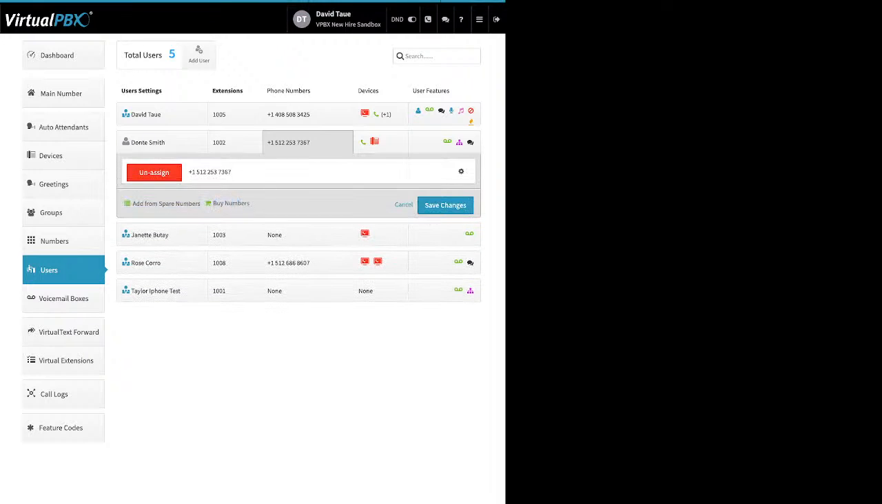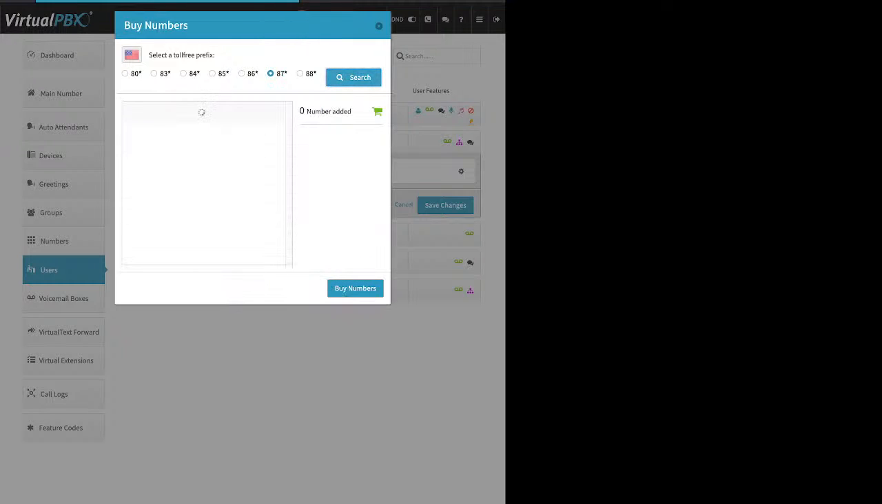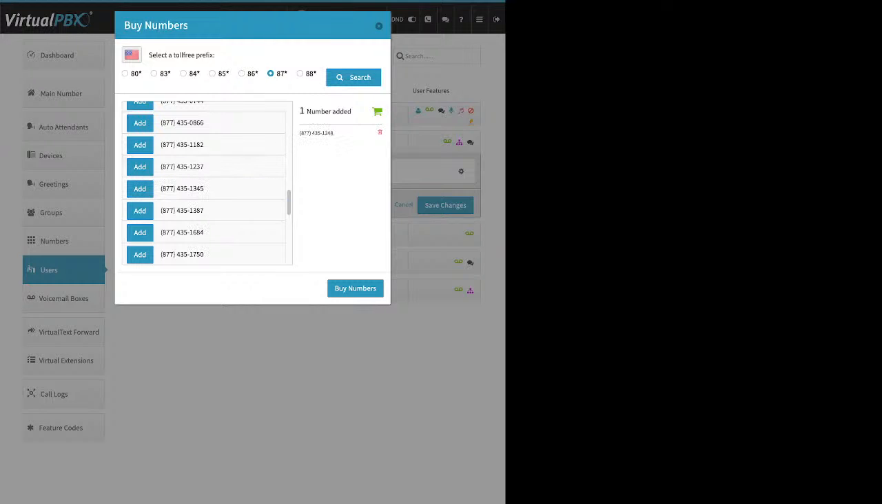All right, buy numbers is how you add new numbers to your account. You have the option for local and toll-free. We're going to start here with toll-free. Choose the toll-free prefix you want to work with, and then click on search. The system will provide you a list of phone numbers. You can scroll down to look for more. Click on add for any numbers you like.